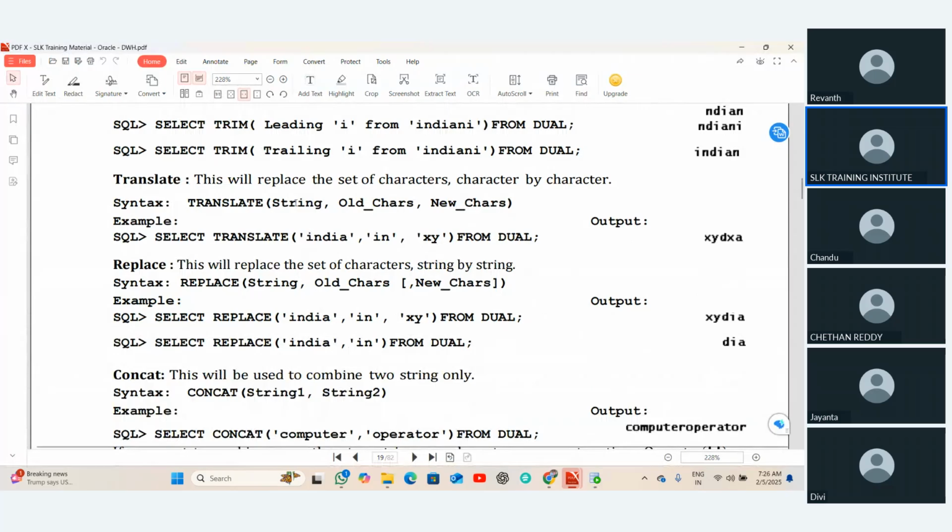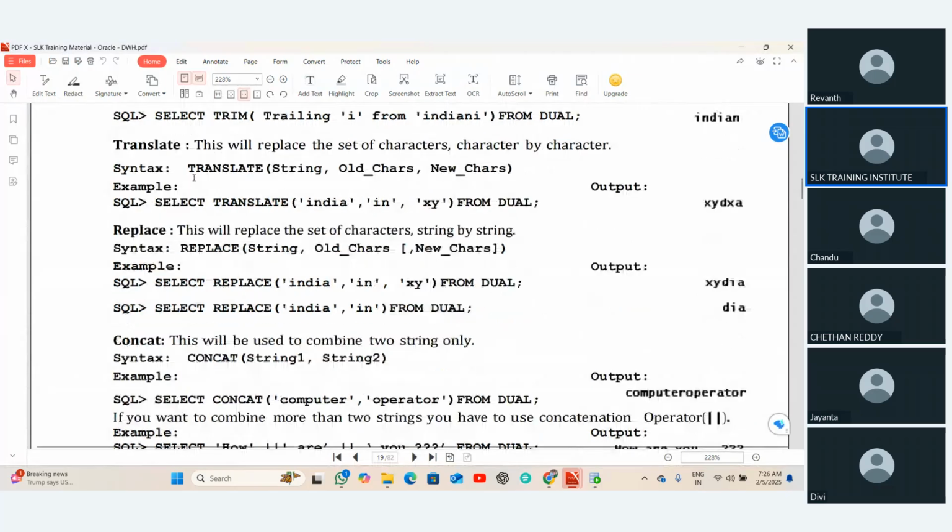Okay. So the next function is REPLACE or TRANSLATE function. The only difference is between TRANSLATE and REPLACE. Both are used to replace values, to replace a set of characters. But the TRANSLATE function is going to replace character by character. The REPLACE function is going to replace string by string. I'll show both examples here.